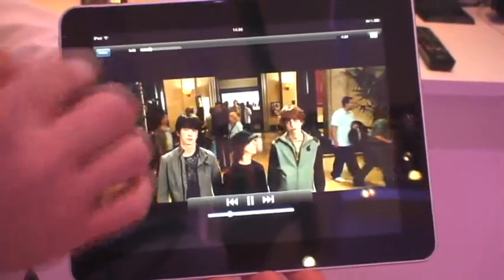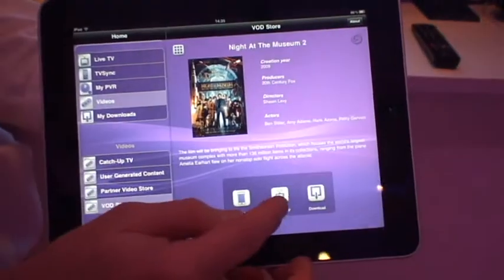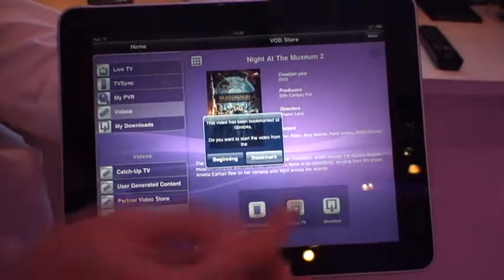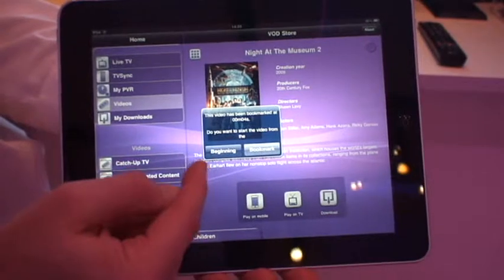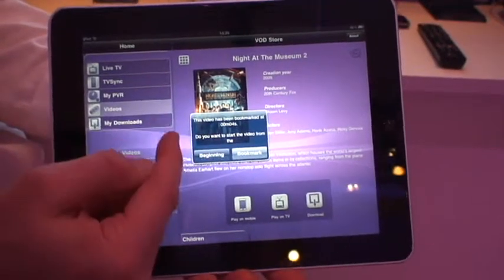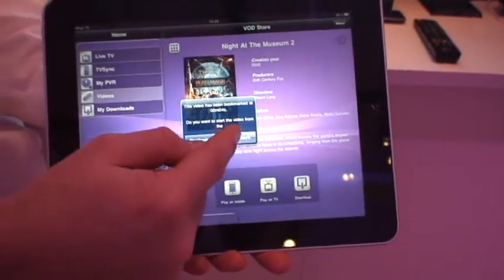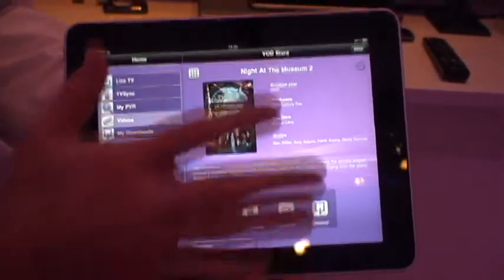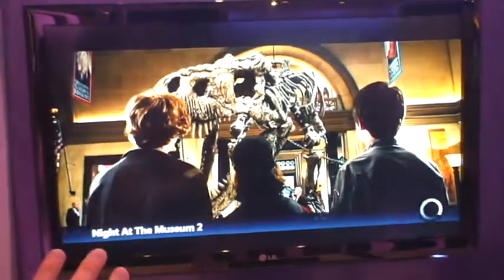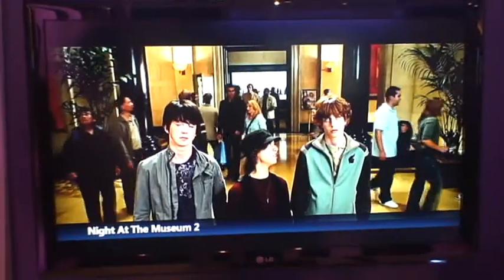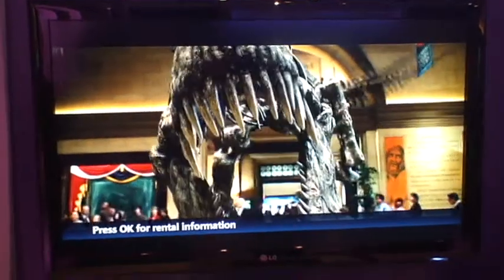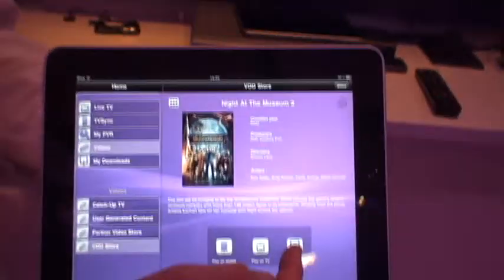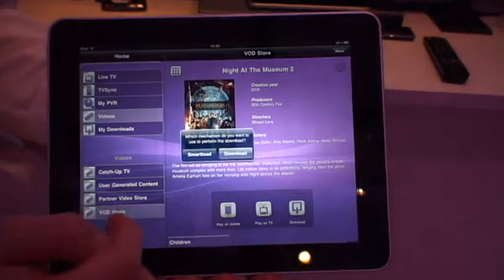If I stop the video before the end, and if I now want to play it on the TV, the client will ask me if I want to start from the beginning again, or if I want to start from the point where I stopped the video. So if I press the bookmark, the video will play this time on the TV from the point where I left off. Okay? And finally, the last option is to download the video.